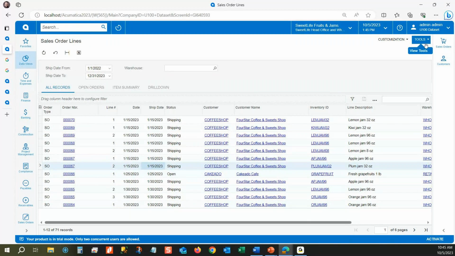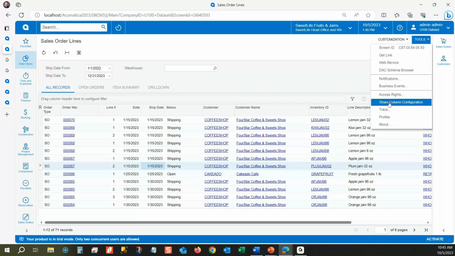But there is also a way, if you have administrator rights assigned to your account, if you come up to the tools, you can share that column configuration with everybody in your organization. So it becomes the default for everyone that comes to that inquiry, and they can still override that and change it to whatever they want.